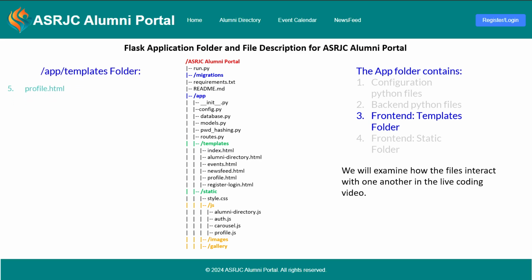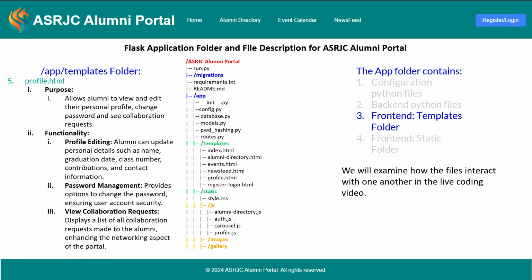Next, there is also the profile.html file. Its purpose is to allow alumni to view and edit their personal profile, as well as to change their password and see collaboration requests. For its functionality, profile editing allows the alumni to update their own personal details such as name, graduation date, class number, contributions, and contact information. Password management provides options to change the password, ensuring user account security. It also allows the alumni to view collaboration requests, as it displays a list of all collaboration requests made to them, enhancing the networking aspect of the portal.